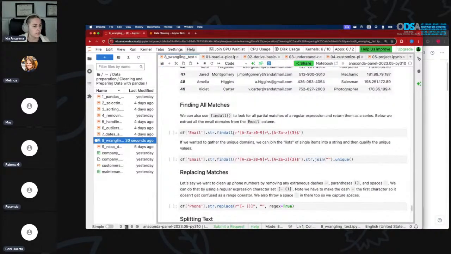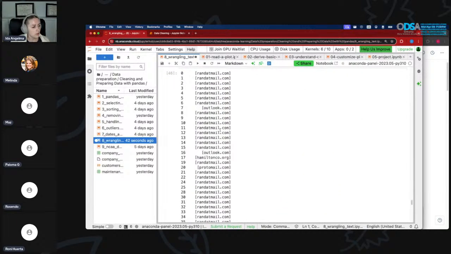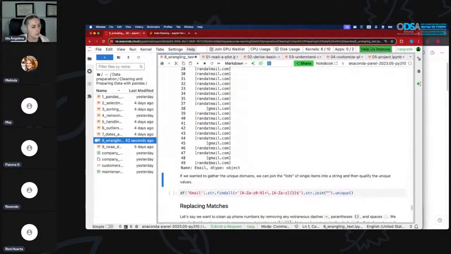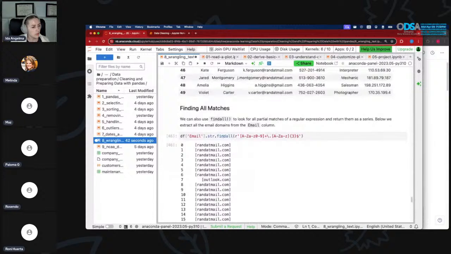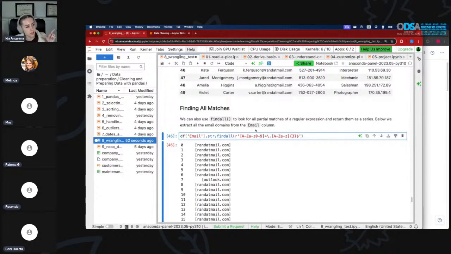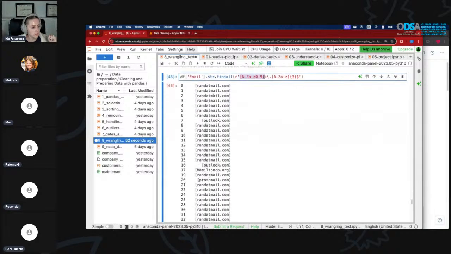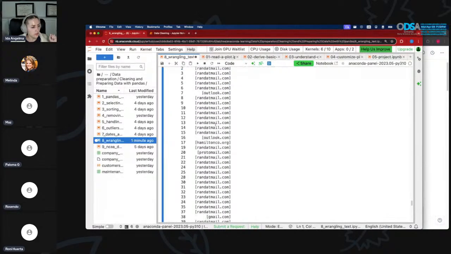Finding all matches. So looking at extracting all the email domains. So here are all the domains from the emails. So find all where the email, get the last part of the email, just the letters and then dot whatever. That's how you use find all.